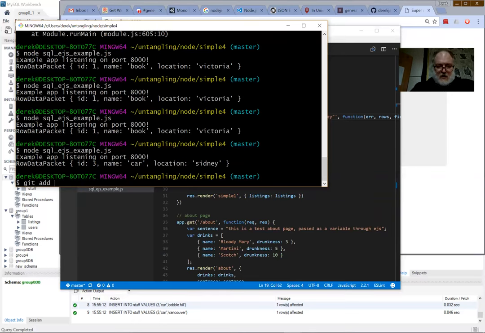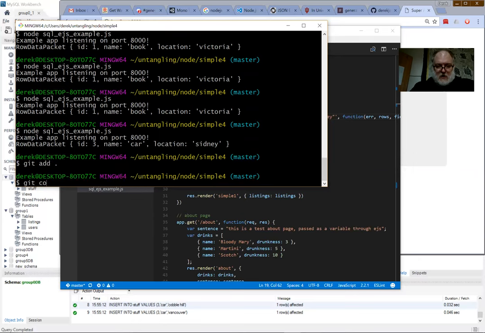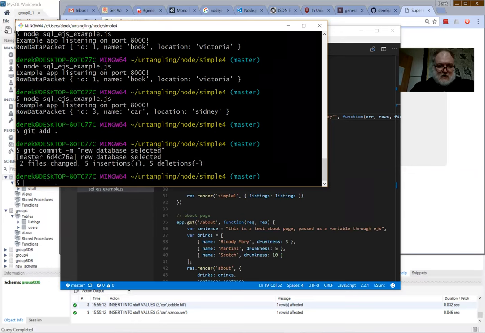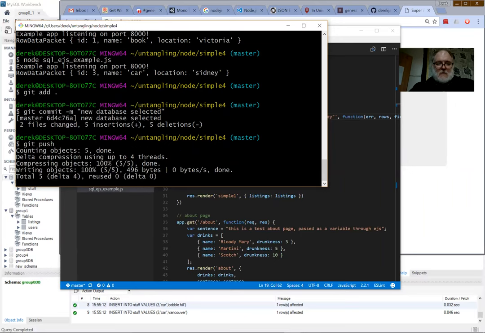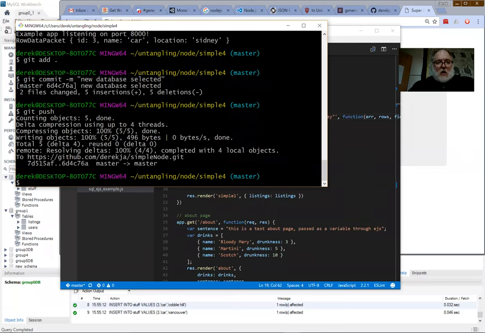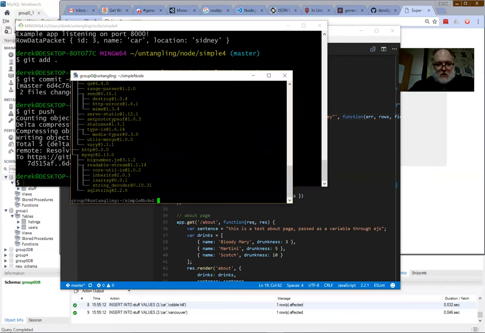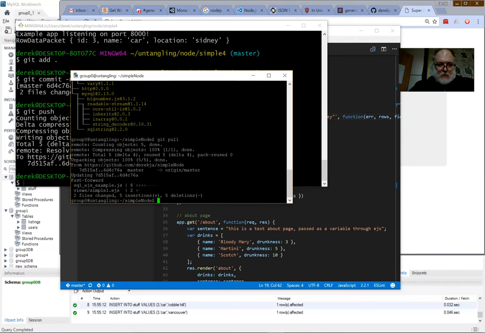Now I'm going to git add those, I'm going to git commit and give it a message of new database selected, and then I'm going to git push that. I'll push that up to the server. And then I need to log into the server. I guess I am on the server over here already. So I'm in on the server and I'm going to do a git pull, and that'll pull my changed files on down there.